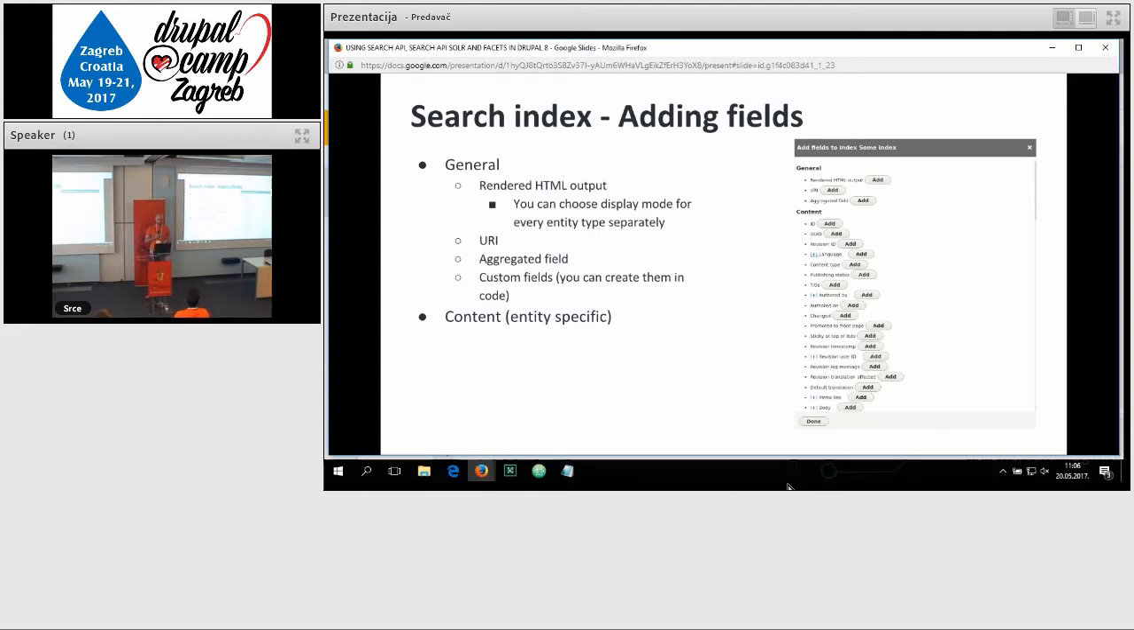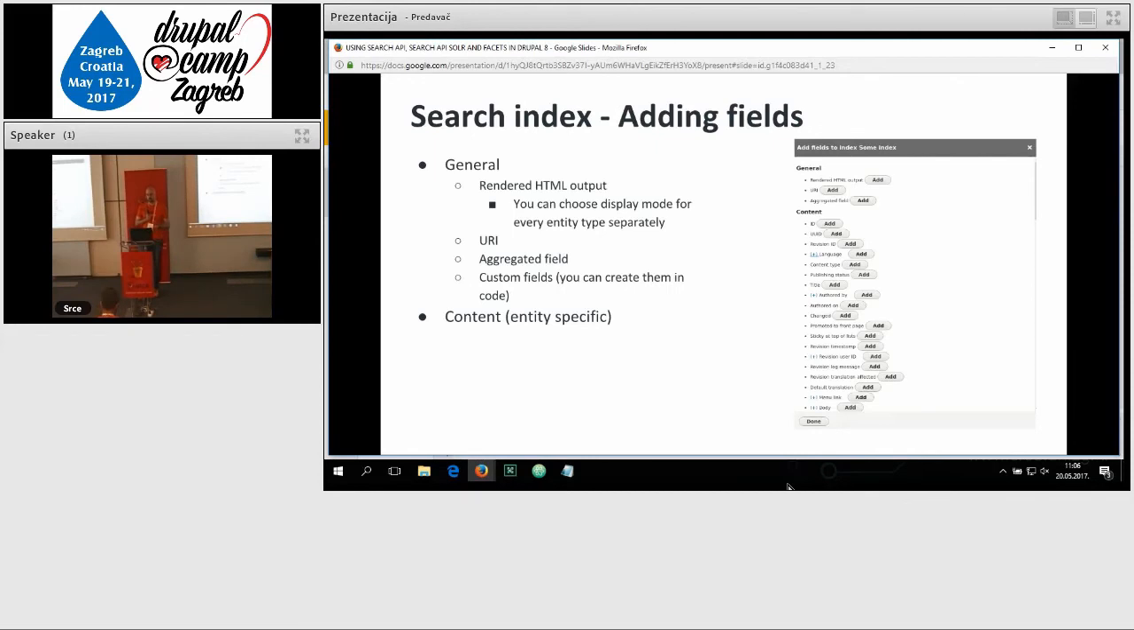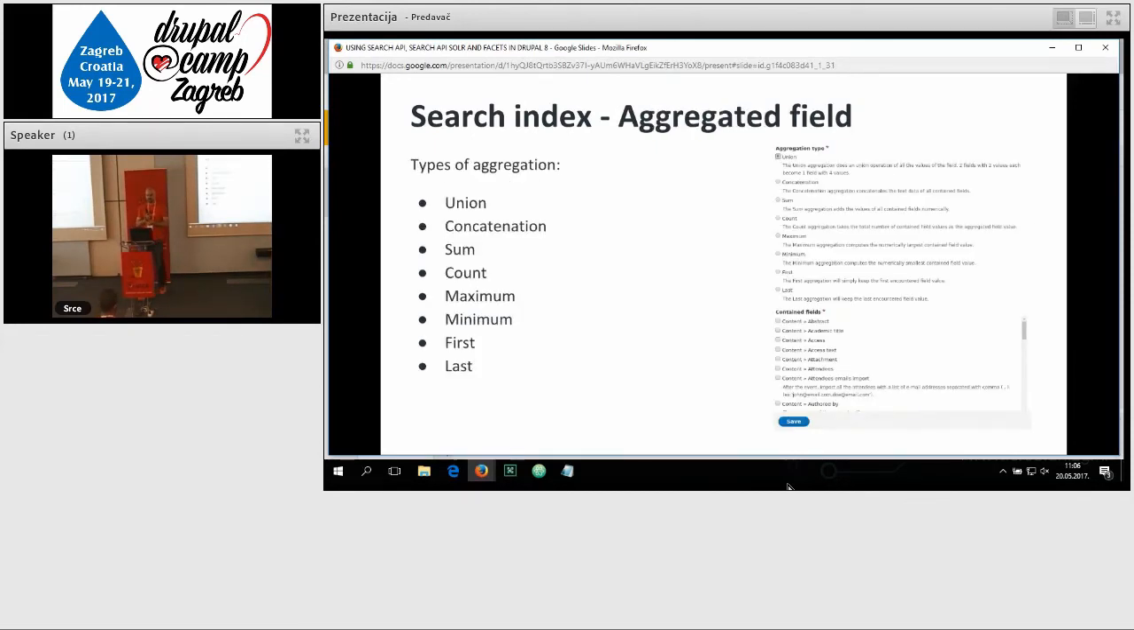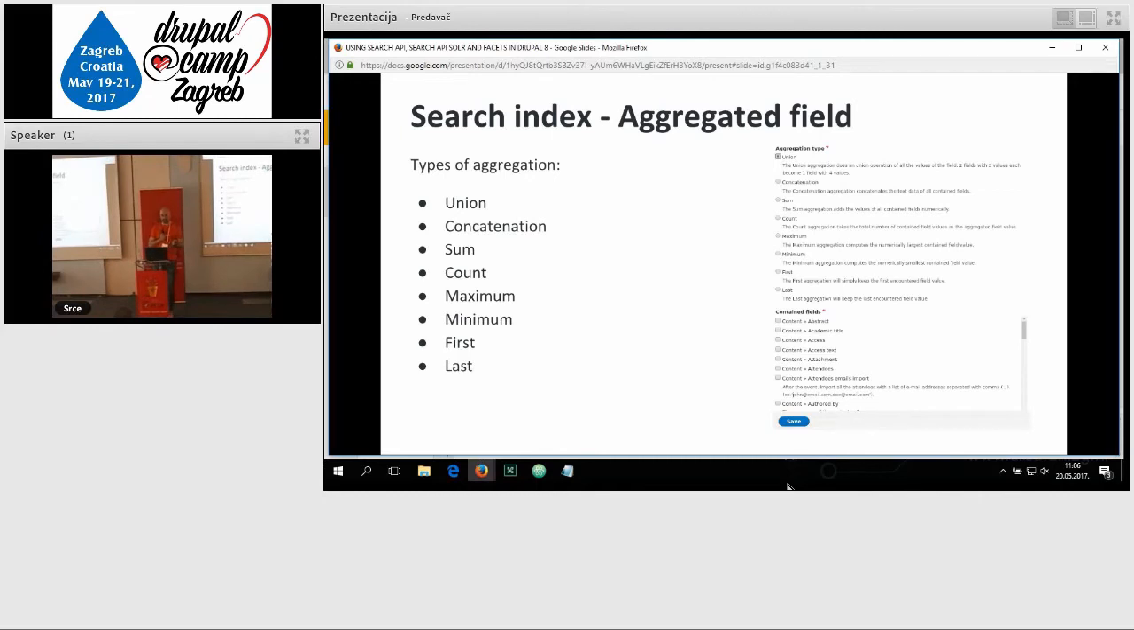Okay, we also have a URI and the aggregated field. Aggregated field is for when you want multiple fields to be bundled into one. For example, if you want to concatenate multiple fields together, then you will select concatenation as the aggregation type, then select which field values you want to concatenate, and you will get those fields indexed like that.